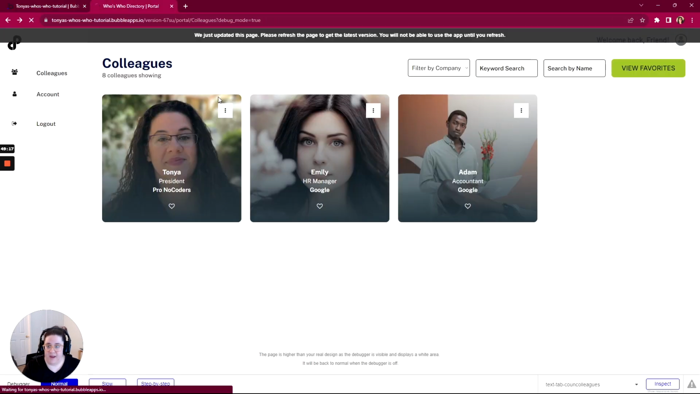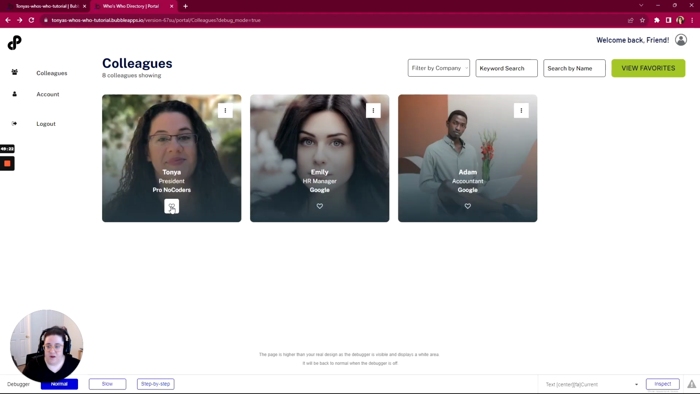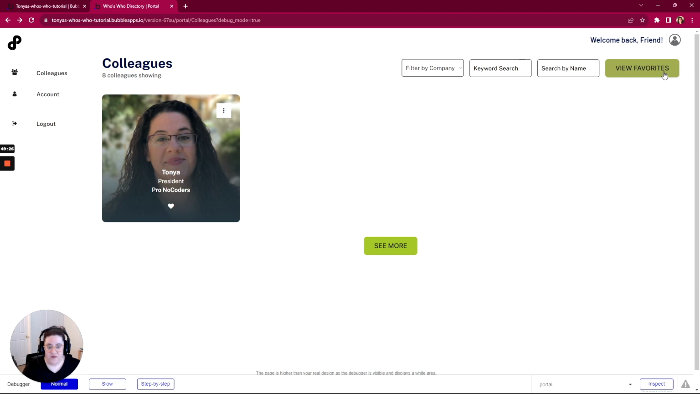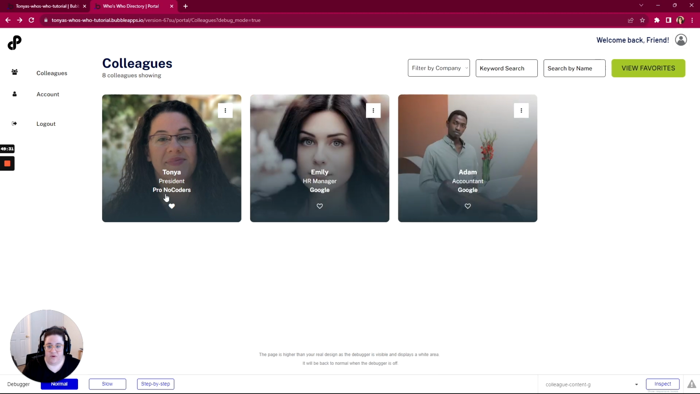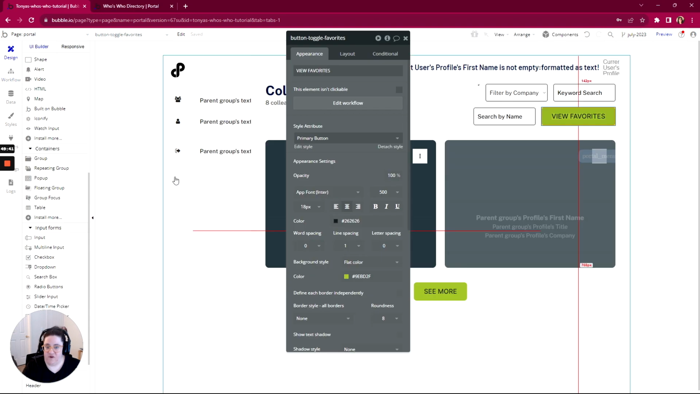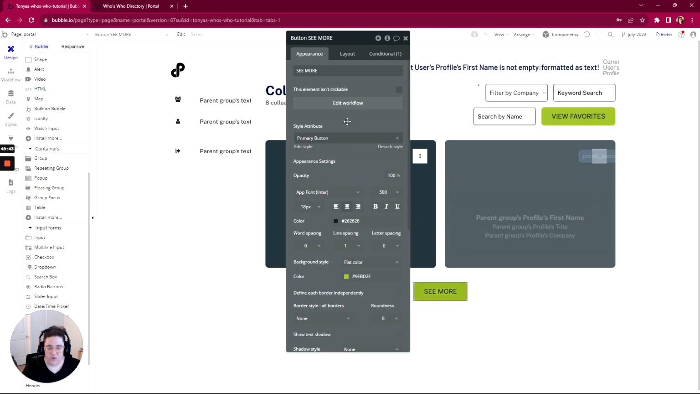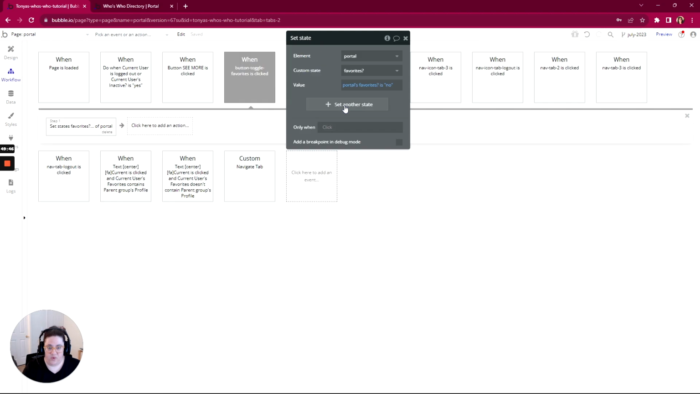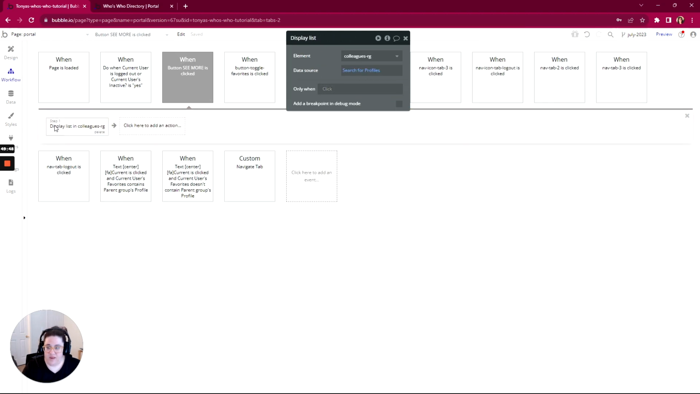So if I come back in here, and I click on that, and then I click on this, it'll filter. And it's saying see more, and when I click see more, it shows me all of them. And the see more button doesn't reset the favorites. So let's go back to the see more here and edit this workflow. Display list, search for profiles.